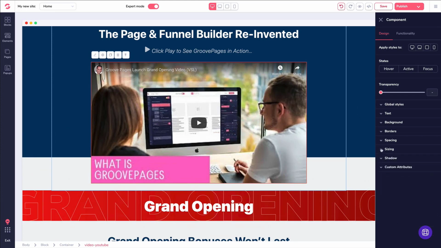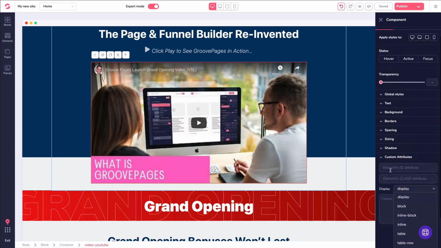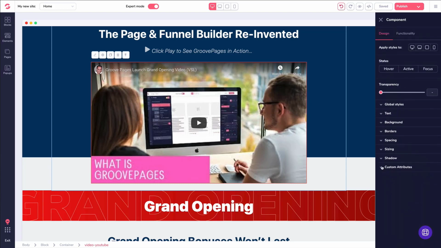You see, GroovePages was designed for you to do anything that you want to your pages and your elements in a simple, easy way, so that you can do your text, your backgrounds, borders, spacing, sizing, drop shadows, even if you wanted to add some custom attributes, which is way above my pay grade. But if I wanted my designer to do something ninja, he could just come in here and do anything that can be done on a web page can be done here. Like I said, GroovePages out of the box does everything I'll ever need.